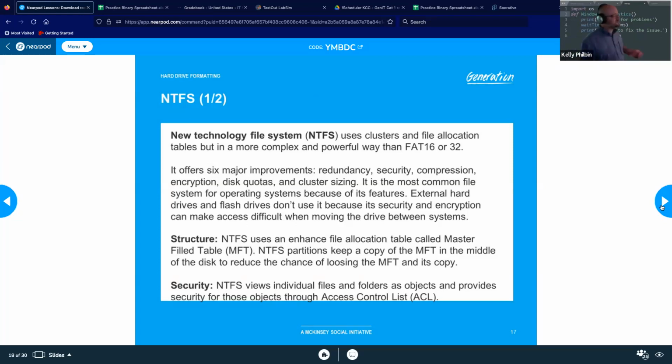All right. Security. Nice thing about NTFS is it views individual files and folders as objects. And we can provide or allocate security to those individual objects using an ACL. Where have we heard this before?